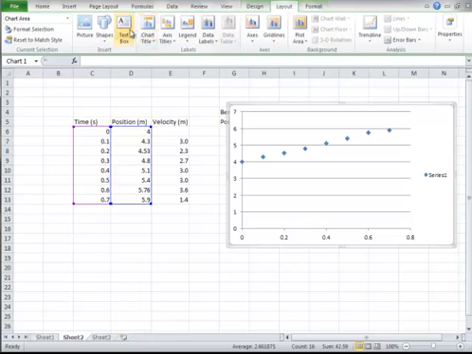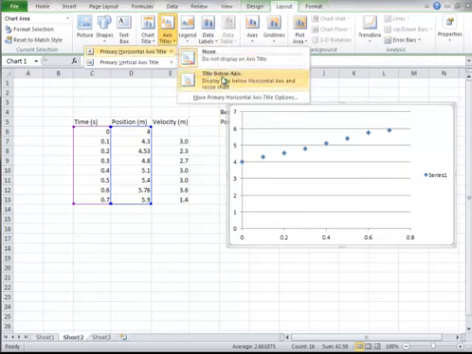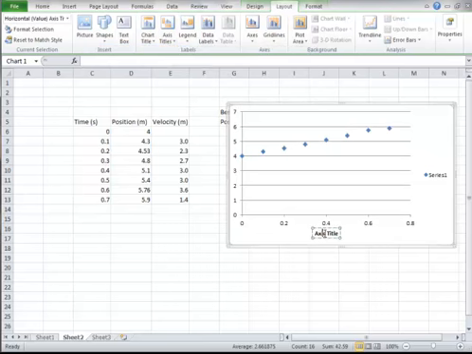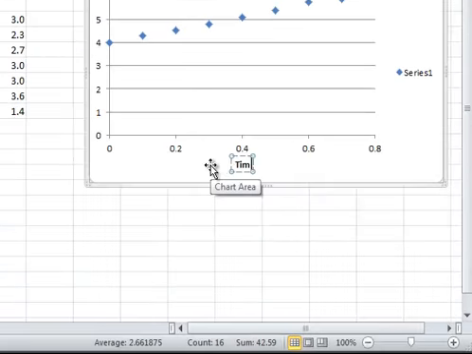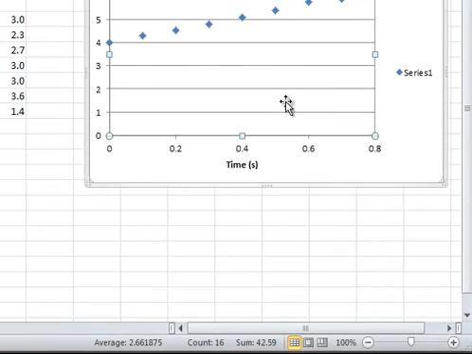Layout has all the different items such as adding axis titles. So if you click horizontal one and title below, you can quickly add in, hey, guess what? I'm going to label that as time with units of seconds, and the rest of this is adjustable fairly quickly here.